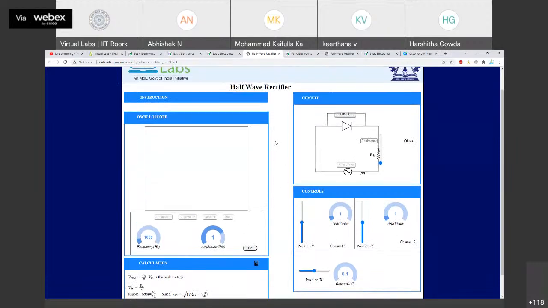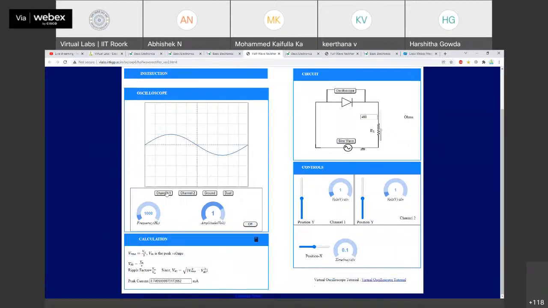What we have to do in this particular experiment: initially we have to set our load resistance to any particular value. Then the second step, click on the on button. Once I click on the on button, my input is available, and this is the oscilloscope. We have two channels in our oscilloscope, one for input and another for output, and you can also use the dual channel.